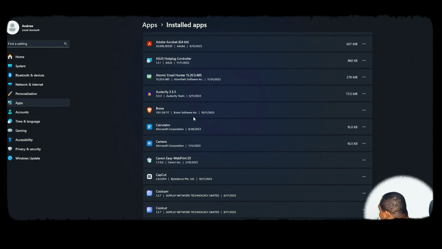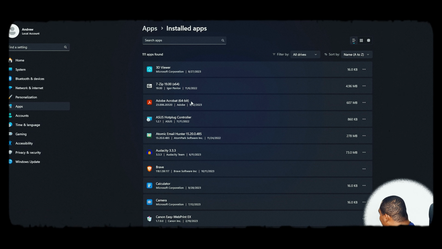If you're currently using Windows 11 and need to uninstall any application, well, this video is perfect for you, because I'm going to show you step by step how to uninstall any application within Windows 11. Let's head over to my screen so that I can show you step by step how to do this. Let's go.